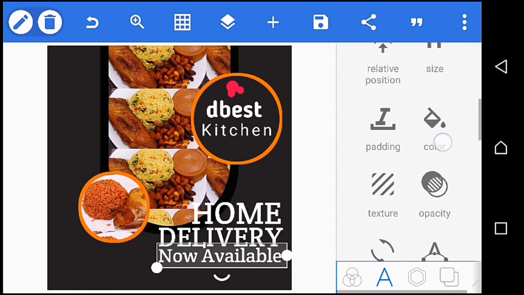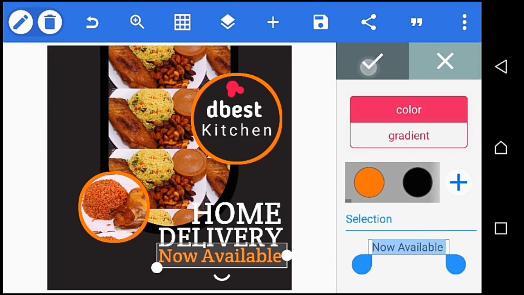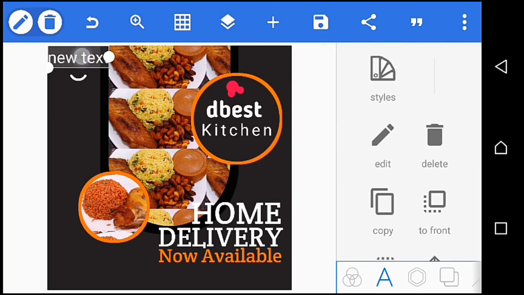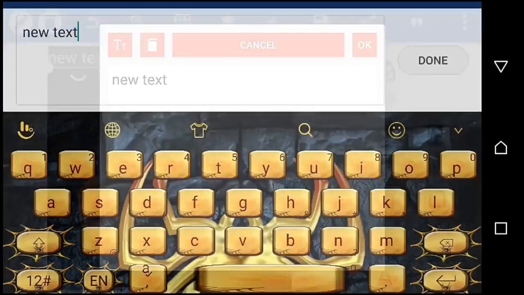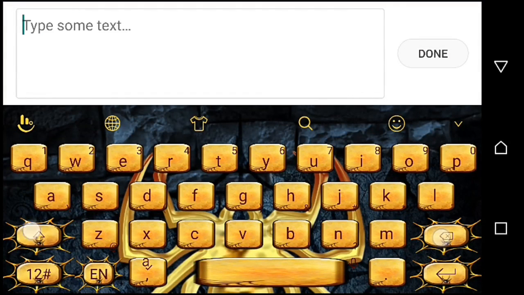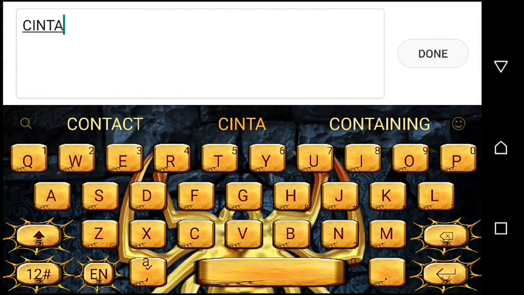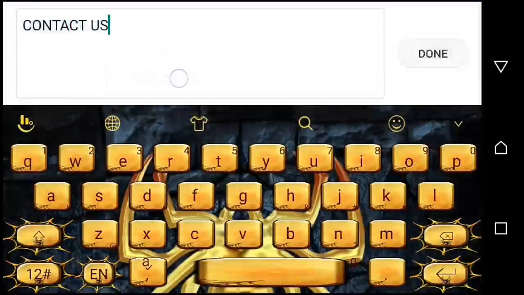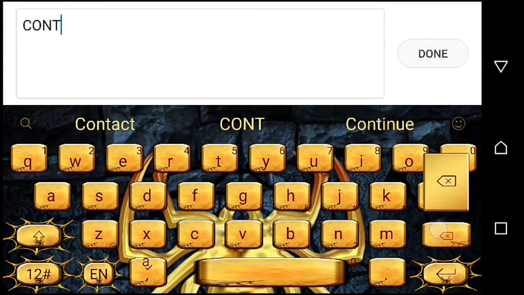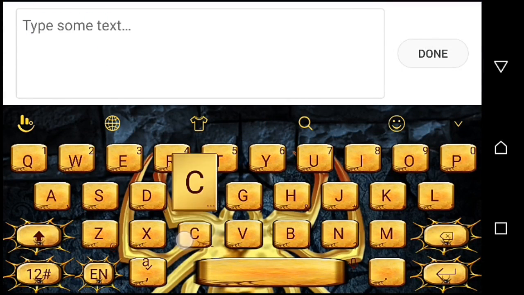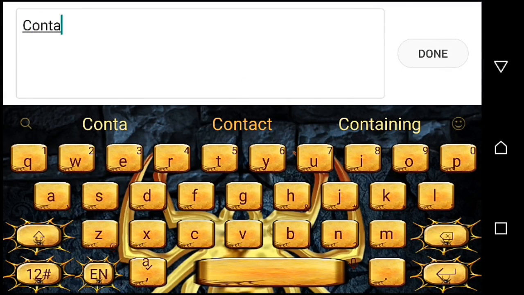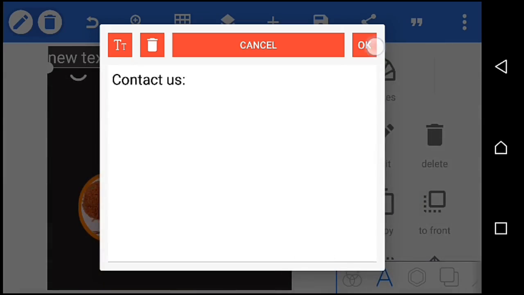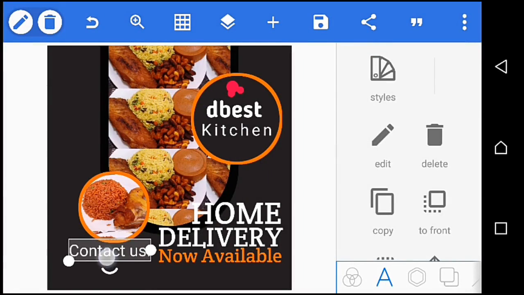Now I'm going to select a color for this. I'm going to select this. Okay, the next thing I want to do is input the contacts. For the contacts, you can "contact us". Okay, I don't want everything capitalized, so "contact us". You can see. Then I just move it down here.